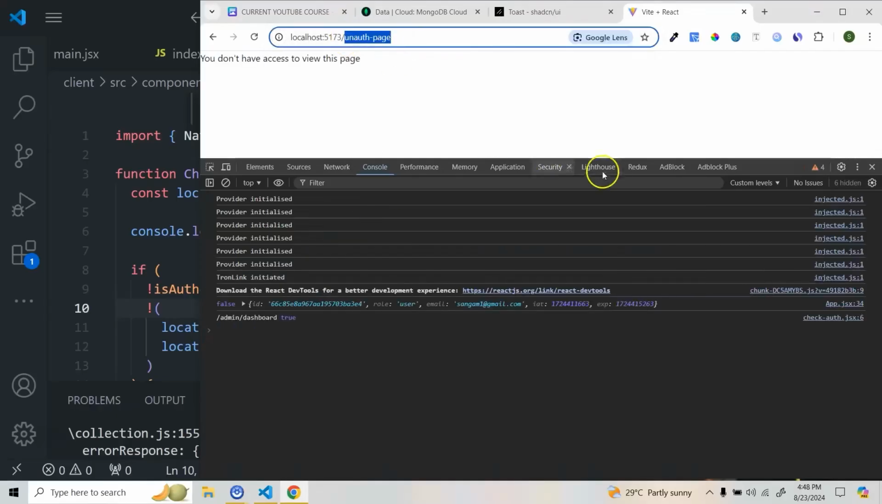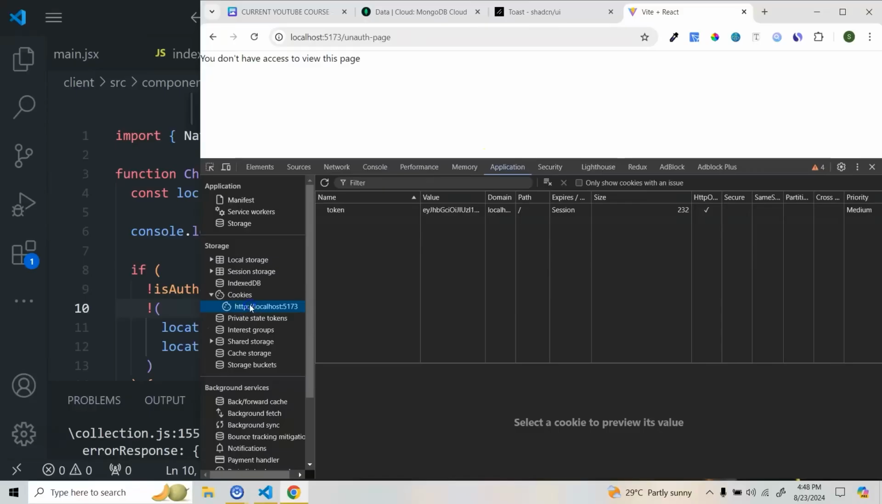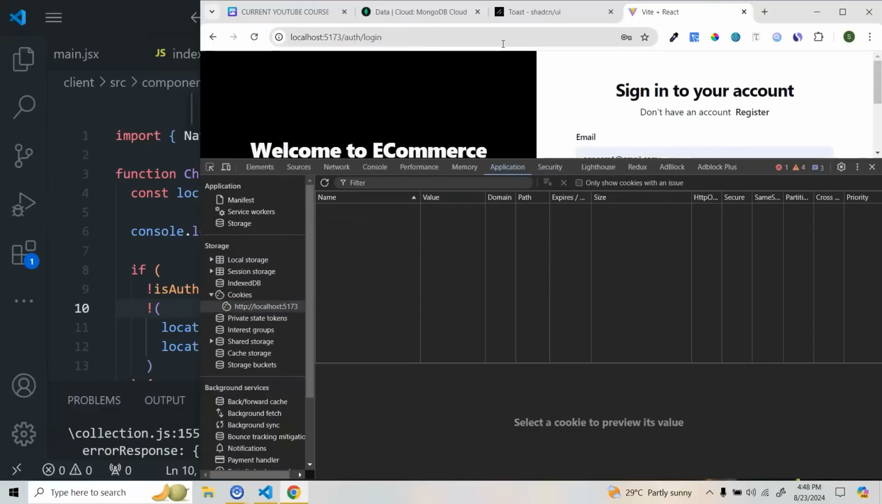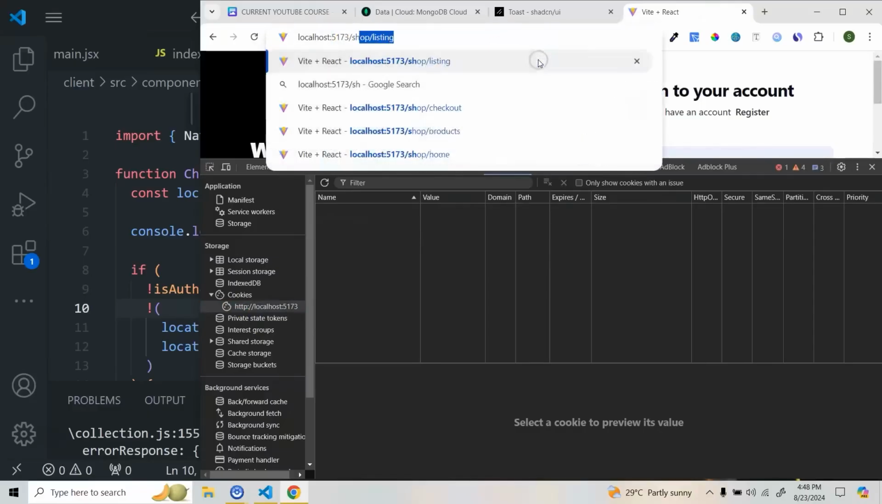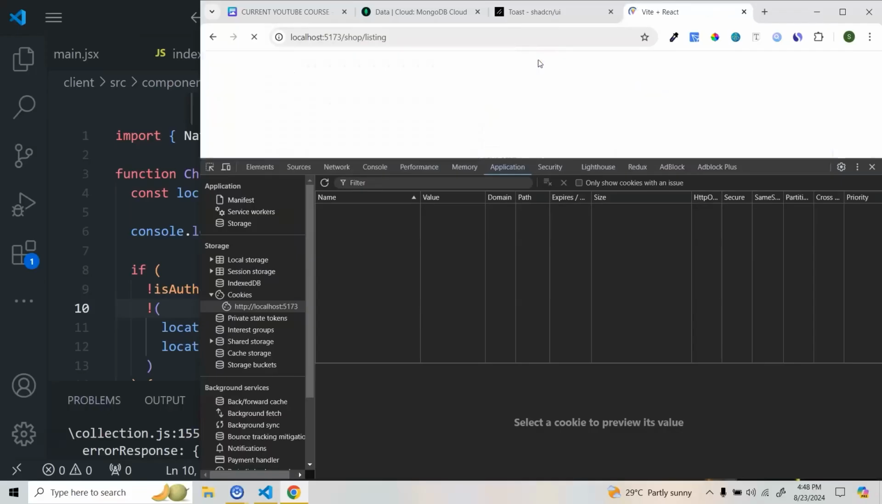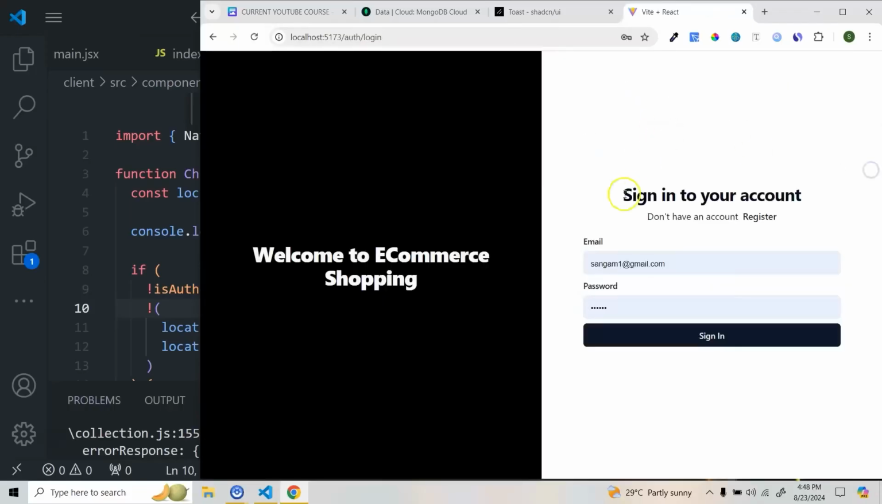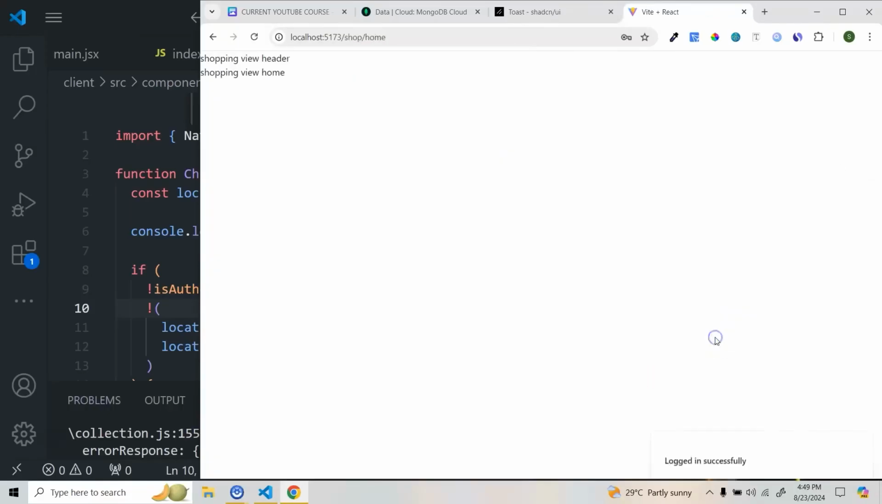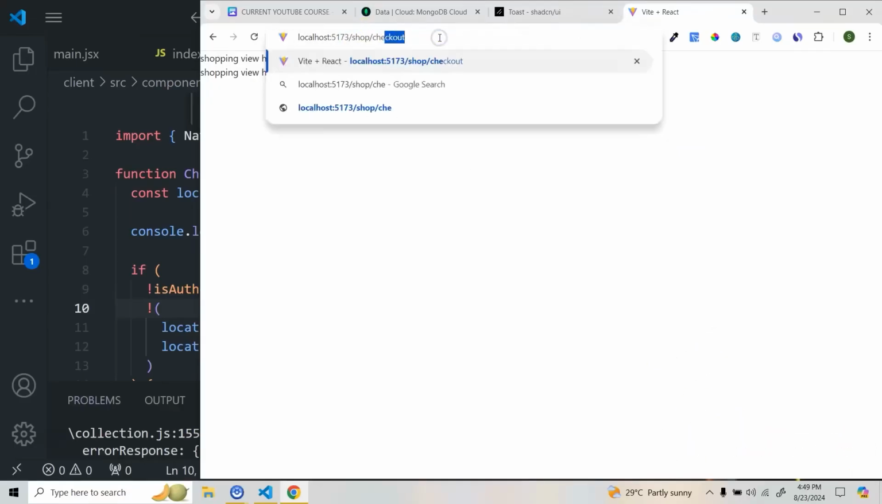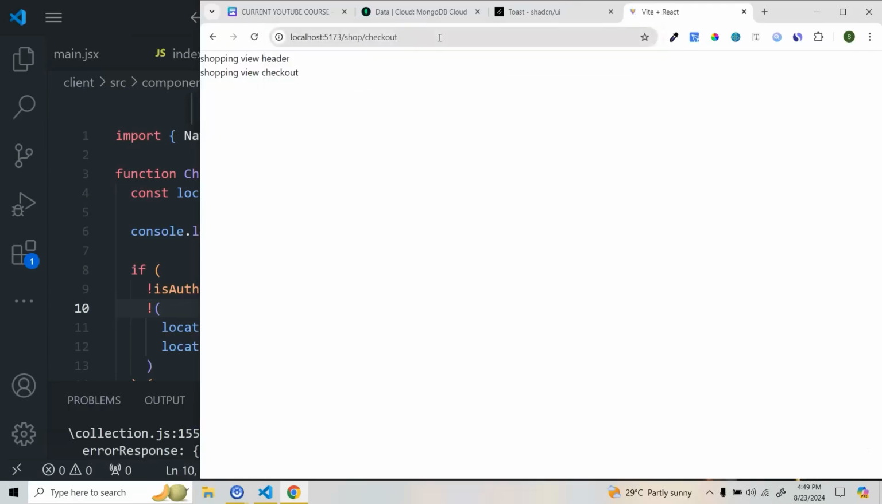Now to check this, what we can do is also clear the cookie. And now let's try to go to the shopping page. It should go to the auth page. Awesome, now it's working. Now we'll go to the shop listing page. It's going to the auth login page. Now I try to sign in, so it's getting login successful, and we are getting this one. Let's go to the checkout page. It's going to the checkout page. Awesome, now I think this is working.